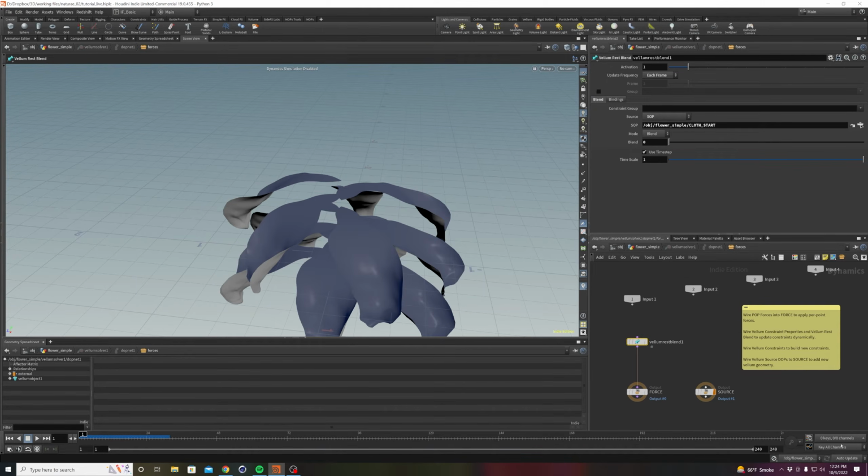Oops, let me re-enable and clear the cache. So if the sim is just going to go as planned, nothing's going to happen. There's no blending. But if I change it to a value of 1, it's going to immediately try to blend to whatever this SOP is. And I could give it anything as long as it has the same point count. Right now I'm just going to put it to 1.